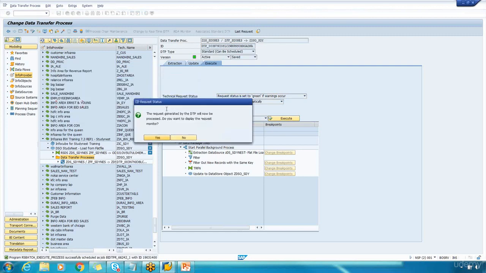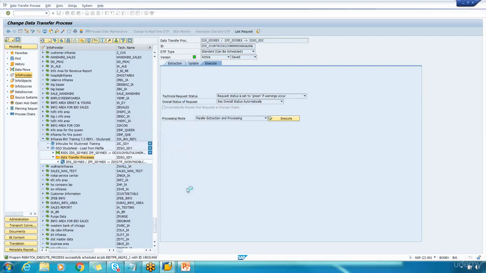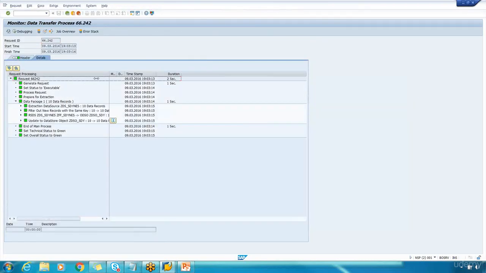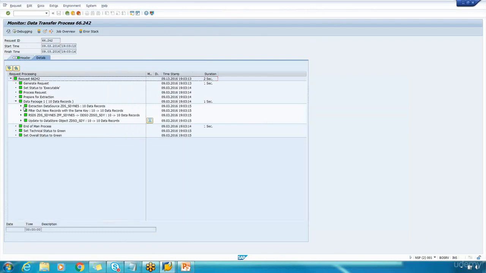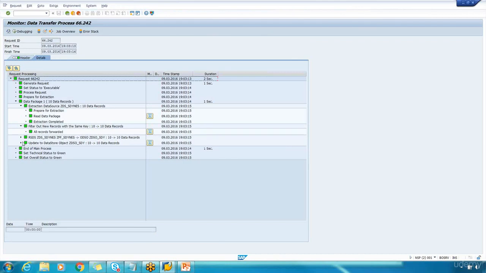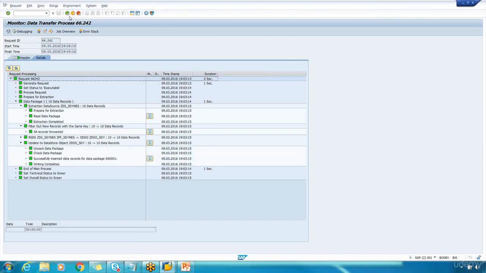It's asking, the request generated by the DTP will now be processed. Do you want to display the request monitor? Yes, I want to see what's happening, right? Okay, so because it's very little data, 10 records only, it already loaded. By the time we clicked it, it's already there. Okay, so data is loaded.